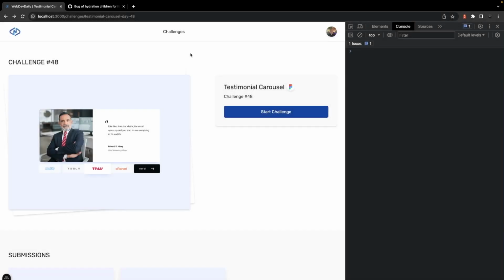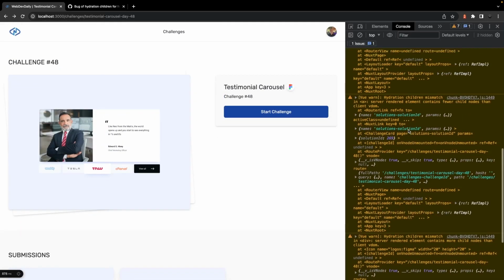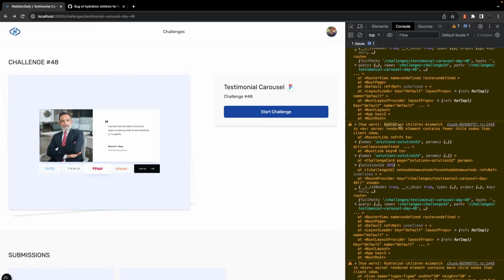Alright, so here on Web Dev Daily, I've been running into a pretty annoying issue, and you can see it if we do a refresh on this page or the challenge page. You can see that everything loads in here as it should, but in the console, we're getting something called a hydration children mismatch, and pretty much what this means is there is a discrepancy between the server rendered elements and the client virtual DOM.